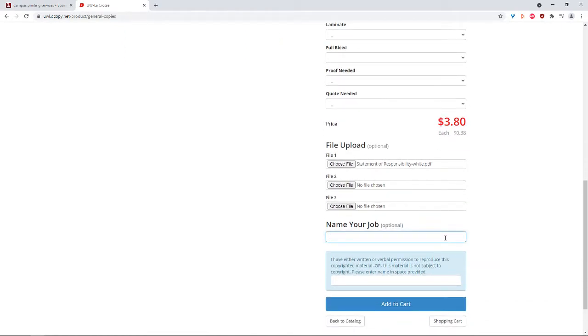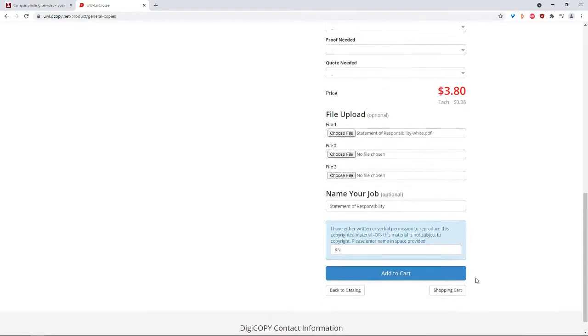I'd highly recommend adding a name for your job so that you can reference it later. So in this case, maybe I'll name this Statement of Responsibility. Down here, there's written and verbal permission. It's more or less just a copyright protection. You can just put in your name or initials here, and add it to cart.